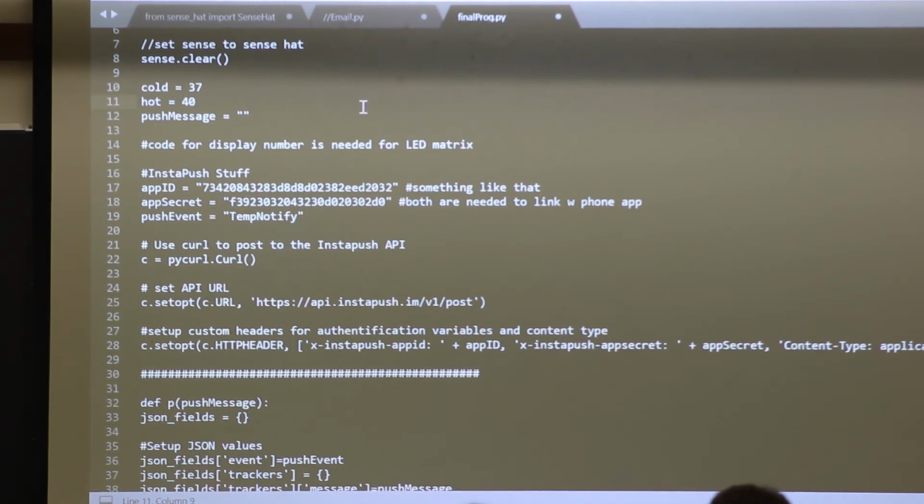You can actually do this through an app called InstaPush, which you can download onto your phone, which is something you guys can do and I recommend doing. So you can try to use this with the Raspberry Pi.